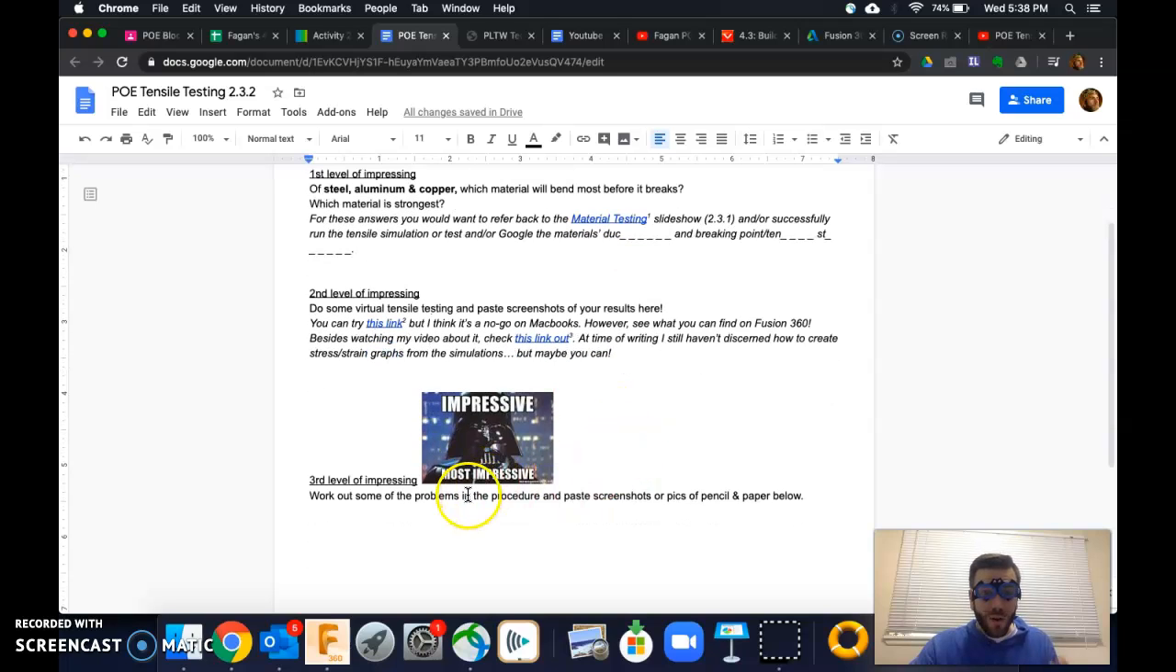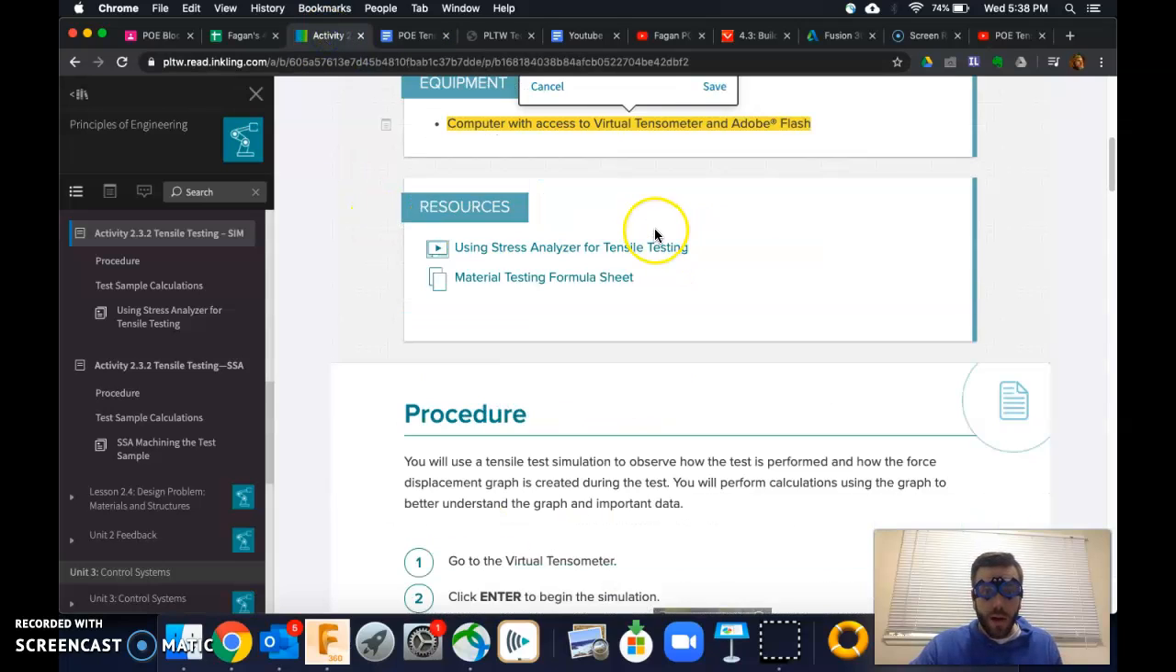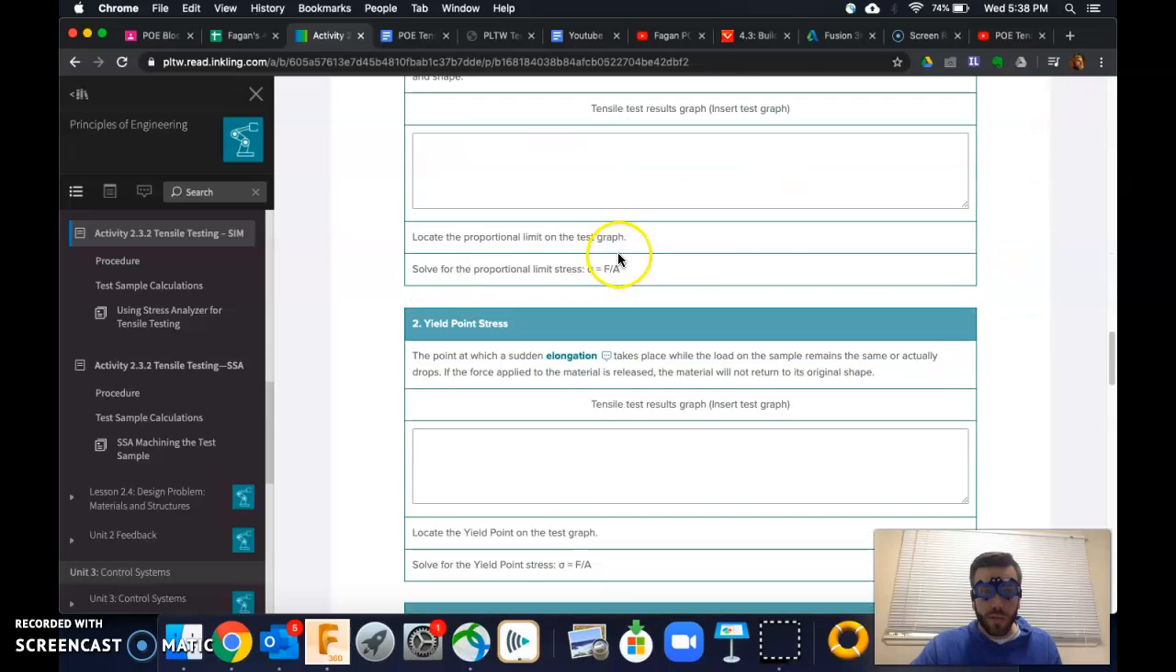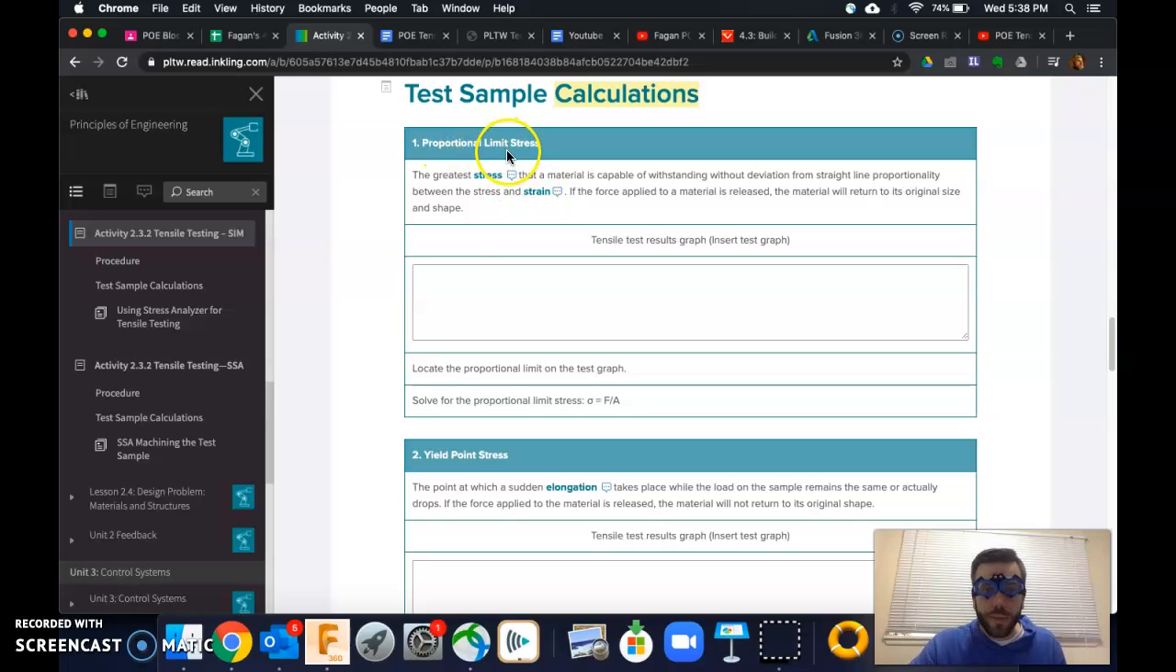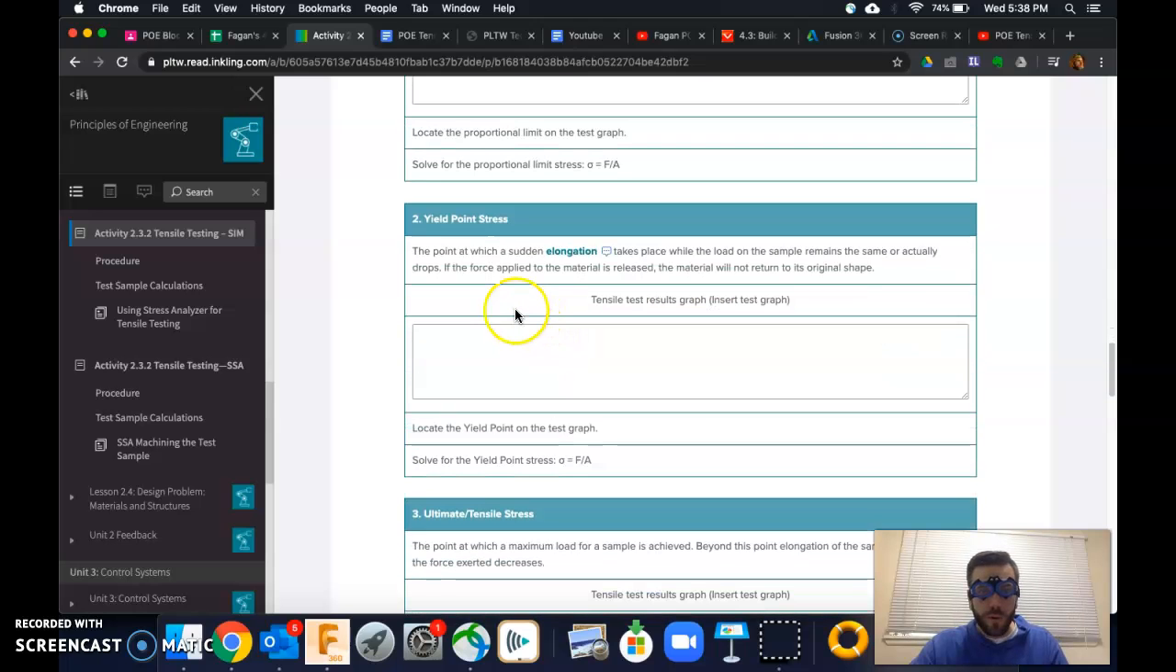And even beyond that, work out some of the problems that are in this activity, where you come below and actually find out, what is the proportional limit stress? They have you locate it on your graph and then solve for it using this formula: stress equals force divided by area. And so on and so forth. Maybe solve this problem, yield point stress.